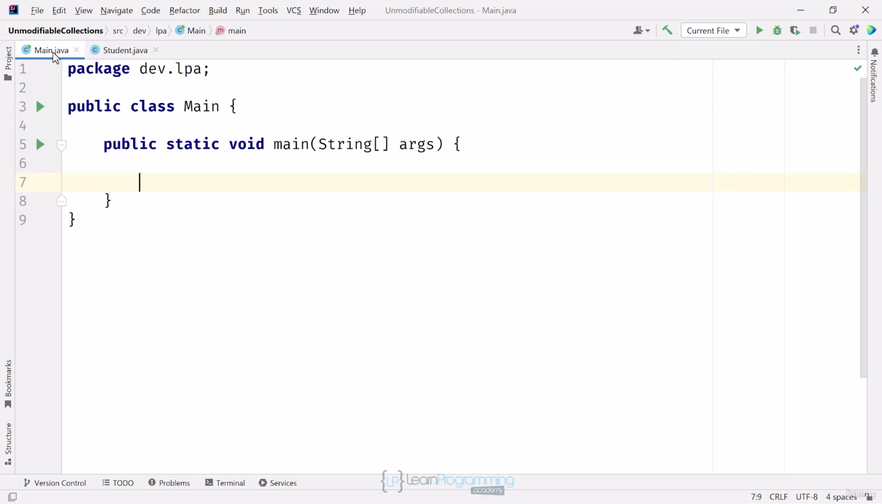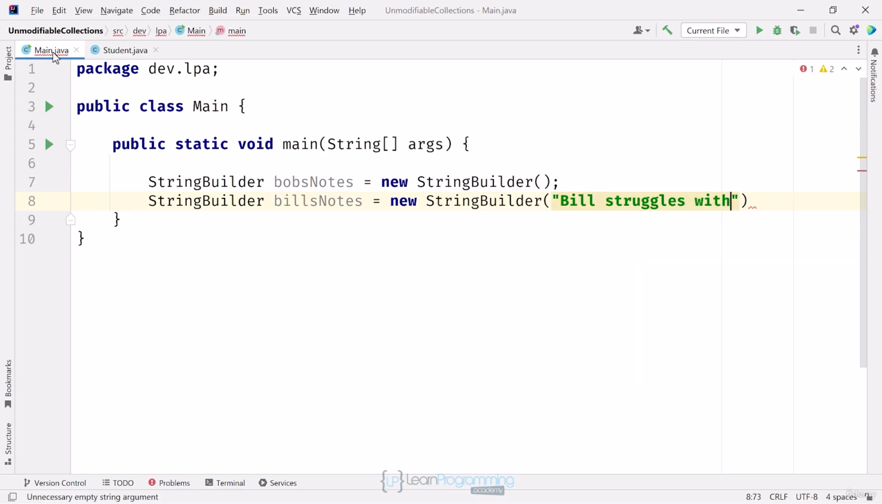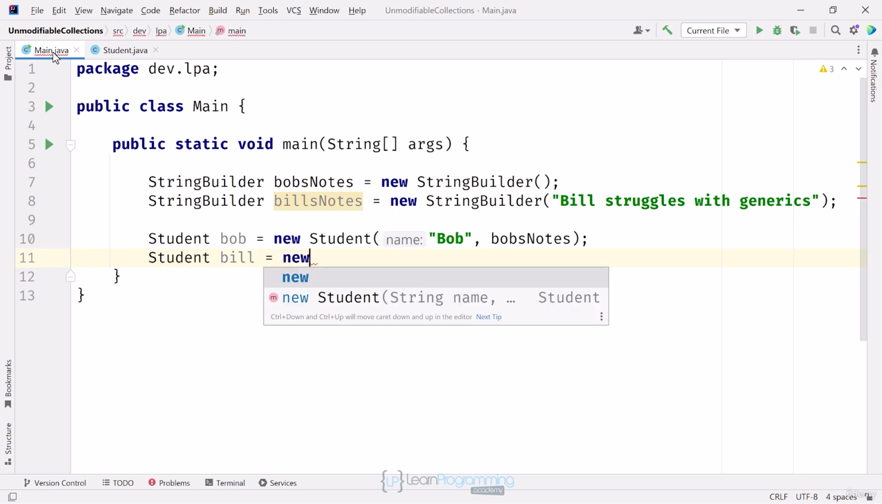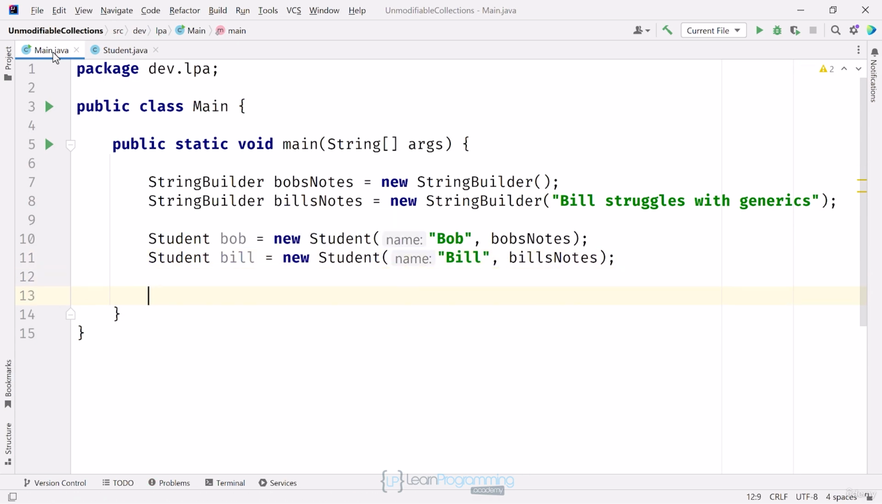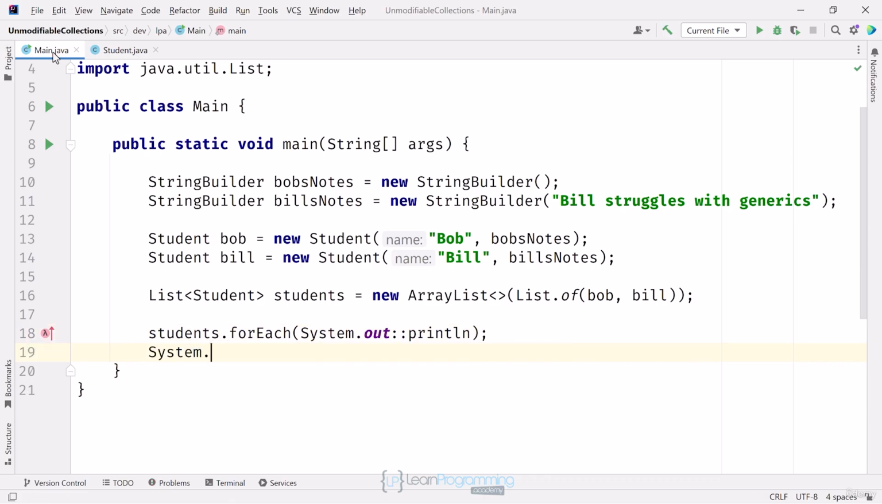First, I'll create a couple of string builder objects, one for Bob's notes, and I'll just create an empty string builder. I'll set up Bill's notes with a note that Bill struggles with generics. Now, I'll use these to create my student instances. First, a new student named Bob, and I'll include Bob's notes. Next, Bill, and I'll pass Bill's notes this time. I want a list of my two students, so I'll set up a new array list and pass that my two students using the List.of method. And I'll just print my students out, including a separation line. Running this, there shouldn't be any surprises.